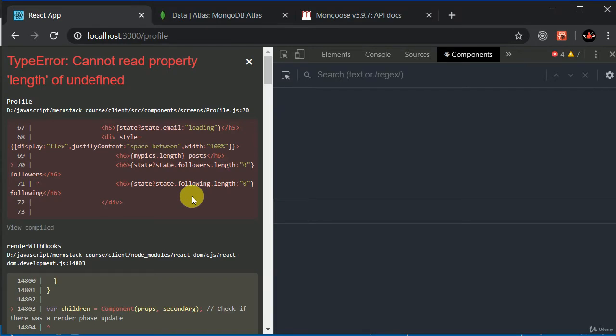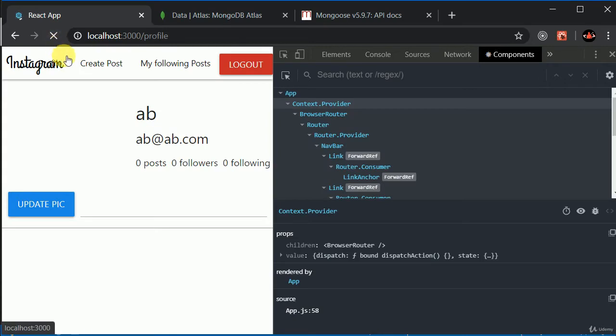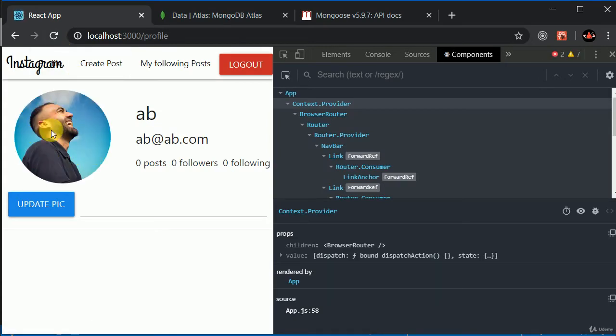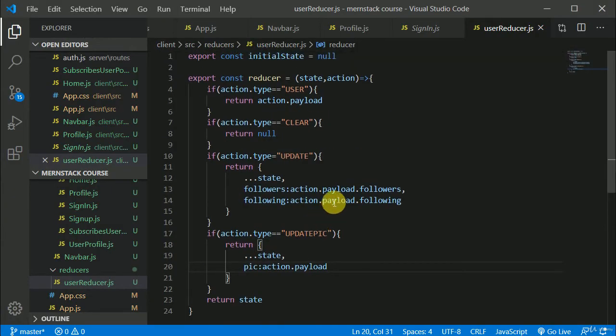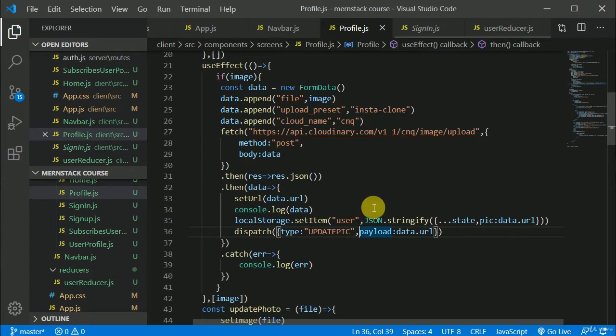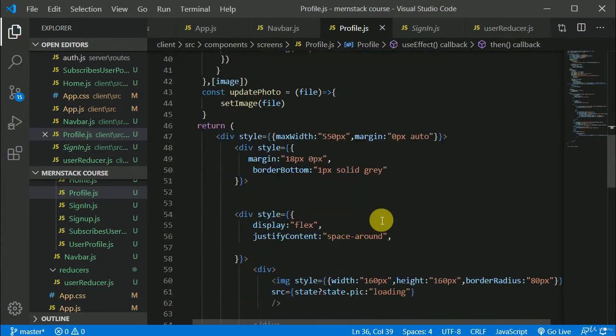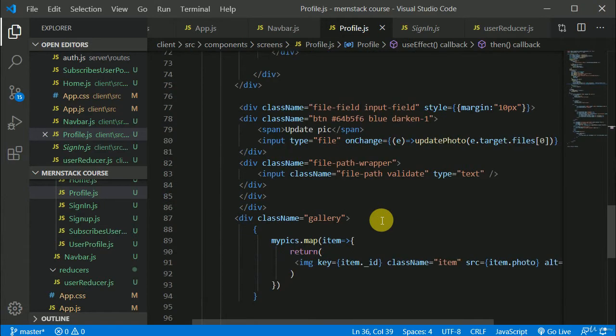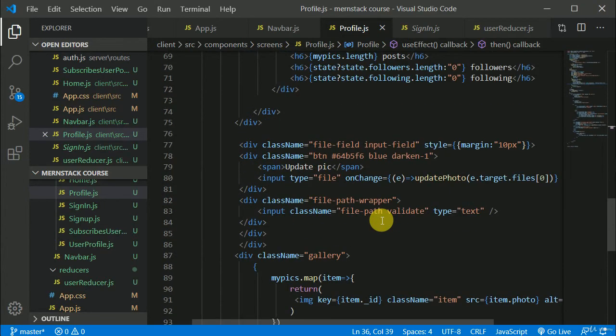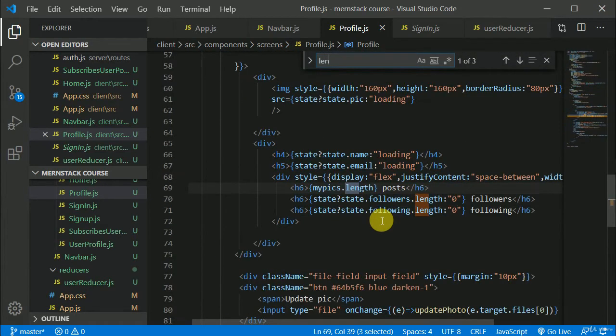Where is this length? Let's refresh this first, and now we should see the profile has got updated, because this time the central state has updated. Let me see the length. What was the length? Let me go to profile. What was the length this is talking about? Why did we get the error? Where is the length? Control F, LEN.